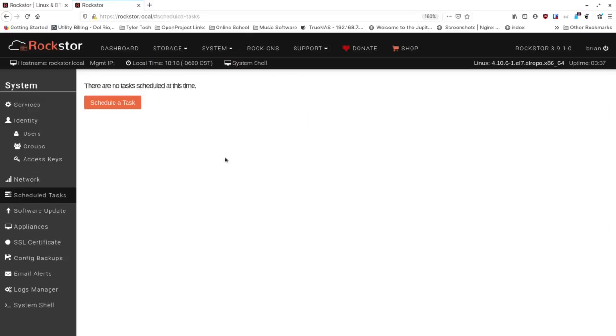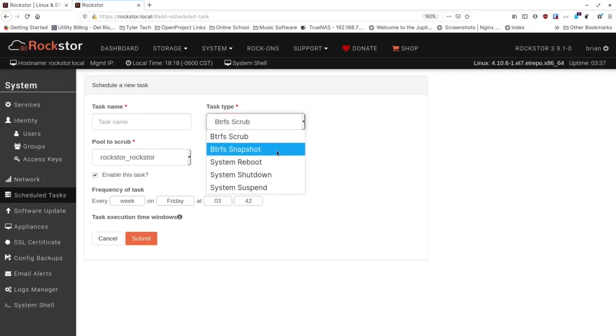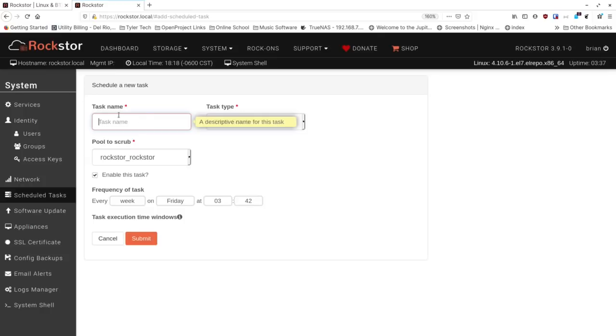You do have the option to set up scheduled tasks. So when you click on scheduled tasks, you can basically set up what do you want the task to be. In this case, ButterFS scrub, ButterFS snapshot, system reboot, system shutdown, or system suspend. So maybe you have a lot of traffic and you just like to reboot your system once a week. You can set that up and then set it up in here using basically when you want that to happen and what you want it to do. And I mean, it's really just not hard. You could give it a task name so you can see it in the system.